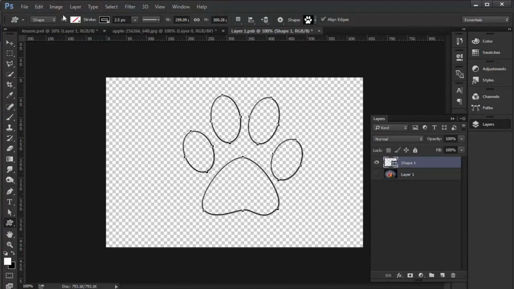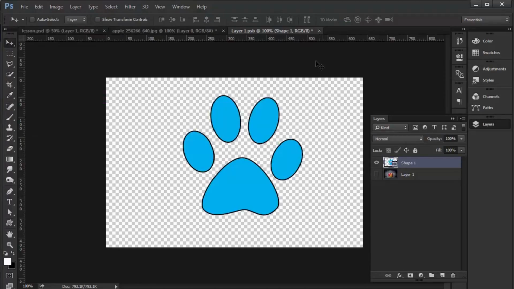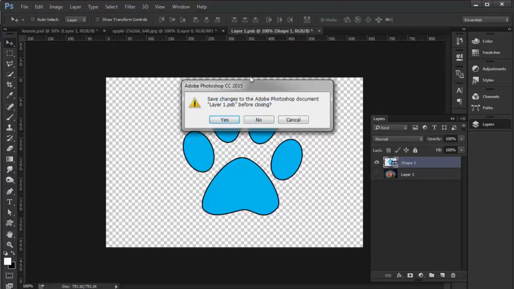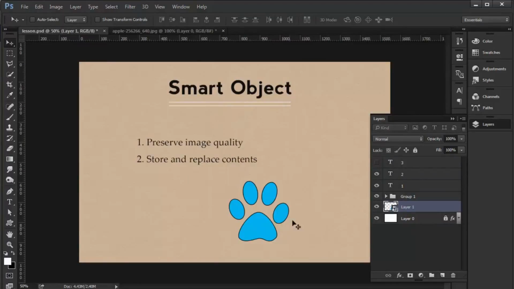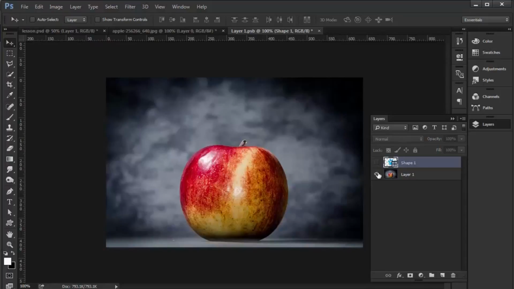Make it here, and then let's change the color to something like this. And now let's close it so we can save it, or Control S on your keyboard and click yes. And now here, if you remember, we have placed here an apple, and we just replaced it with a dog foot, right?